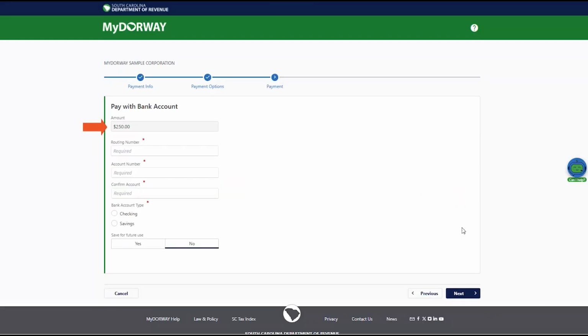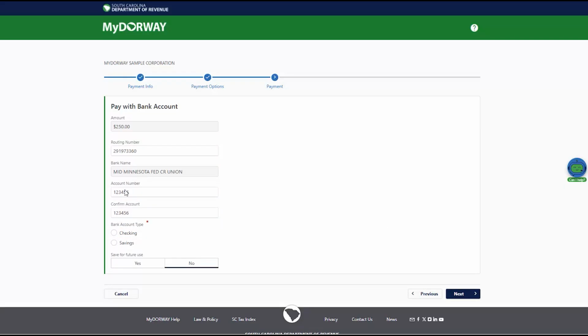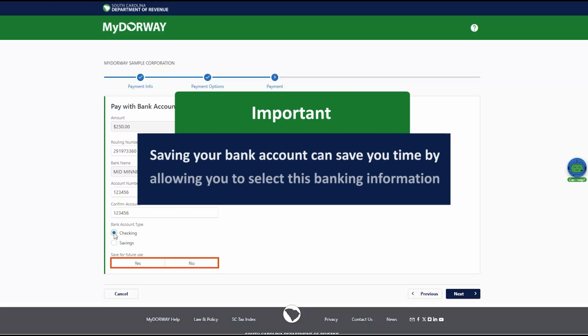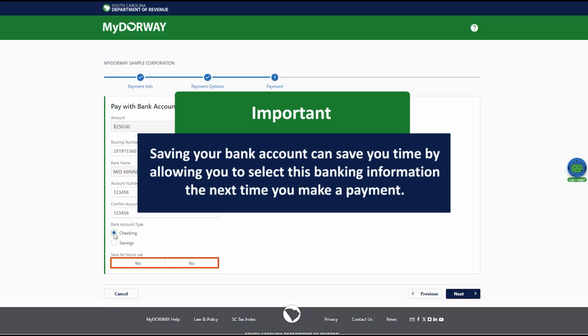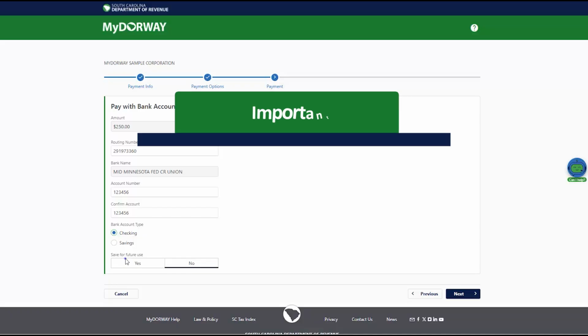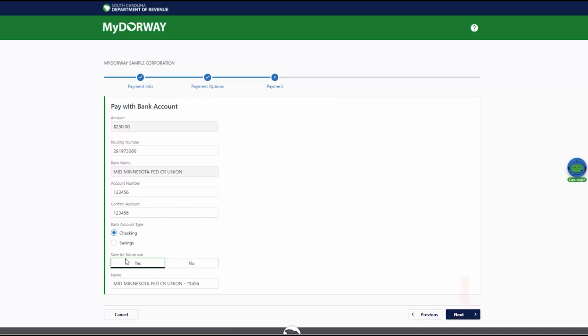Confirm your payment amount at the top. Enter your bank account information into the corresponding fields and select the type of bank account you're using. Next, select whether or not you would like to save this bank account for future use. Saving your bank account can save you time by allowing you to select this banking information the next time you make a payment. Click Next once you're finished.